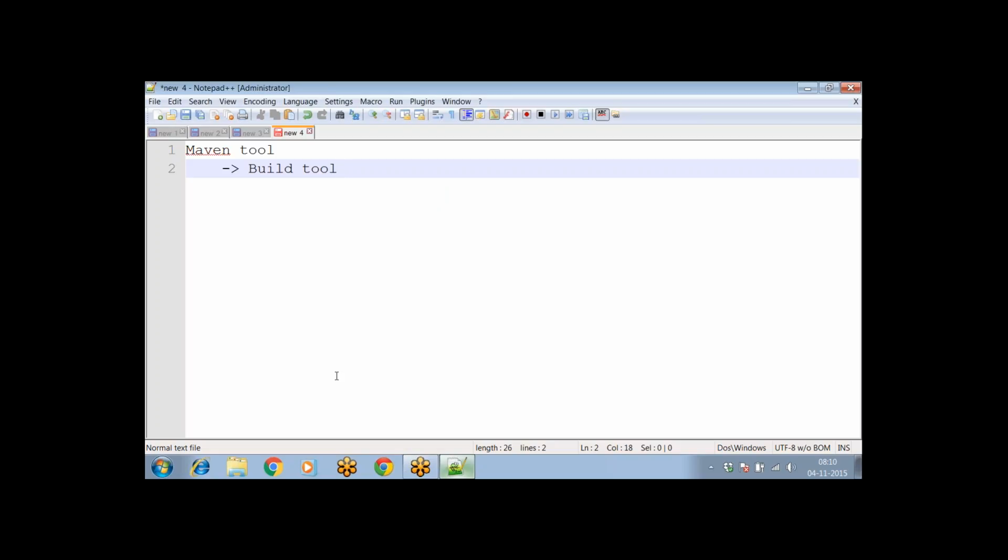So the Maven tool is a build tool. Is anyone familiar with this tool? Can you people talk about this Maven tool? No? Okay, don't worry.